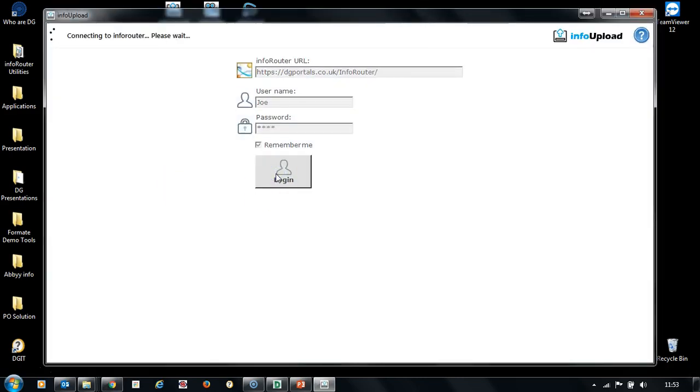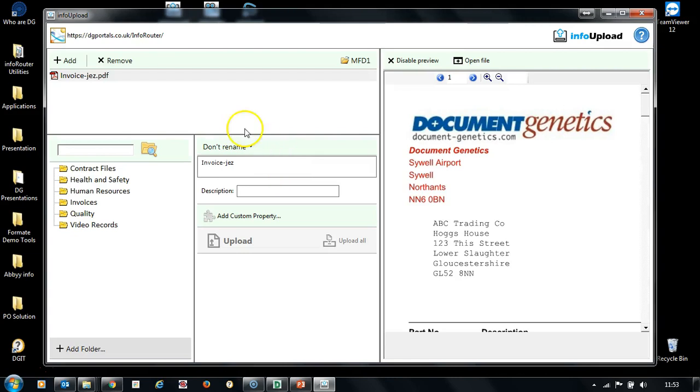And again, if we log on, we can preview that file. And this is actually the target folder that it's polling. So you can configure that really to any network resource that it can see in network folder. And whenever files are dropped into that, they'll automatically be pulled into infoUpload, sitting there waiting to be previewed and uploaded into infoRouter.